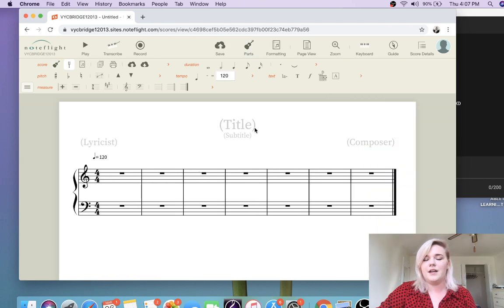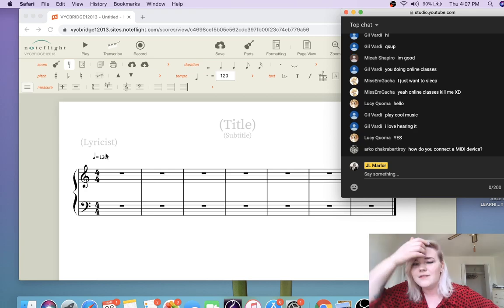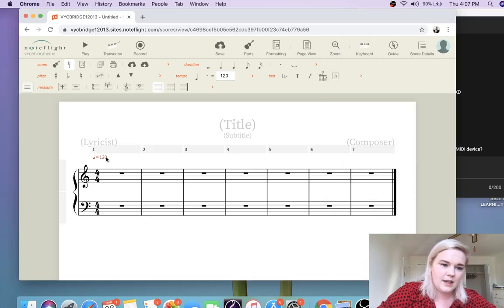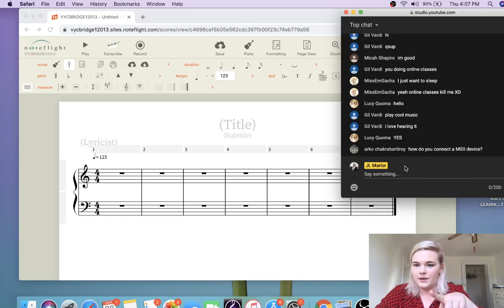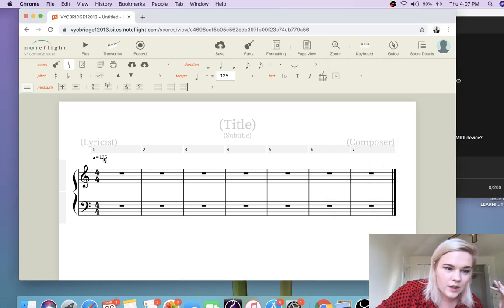And for all you VYC bridge people, we know we never, ever, ever start with quarter note equals 120. What do we want to change it to? Any ideas? First one I see. Okay, I'm just going to change it to 125. Why not? Okay, I see the question about how to connect a MIDI device. I will show you how to do that. It is complicated, and like I said, I'm really going to caution against using MIDI to input something. Oh, 121, thanks Gil, I'll do 121. That's what we want to do.